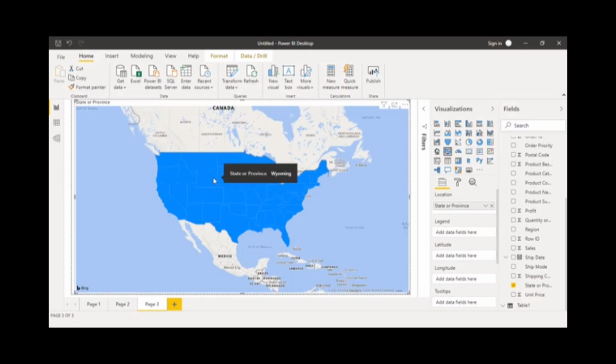But if you hover over it, you will get a tooltip with the name of that state like this. You can see Washington, you can see Arizona, you can see California, you can see Georgia, and so on. All these states are visible via tooltips.